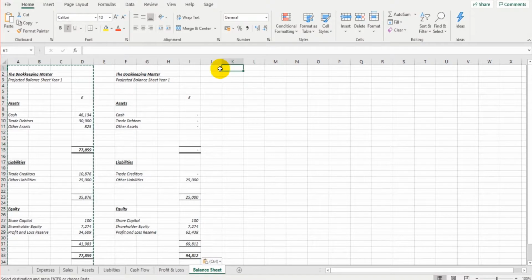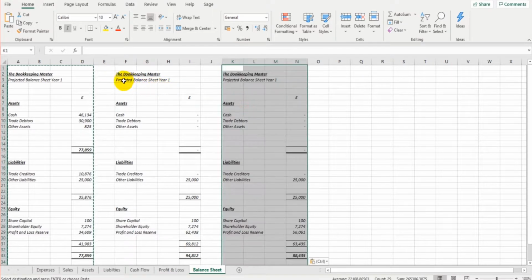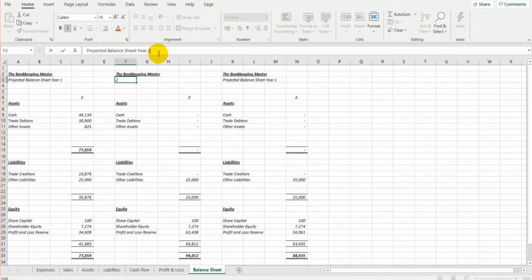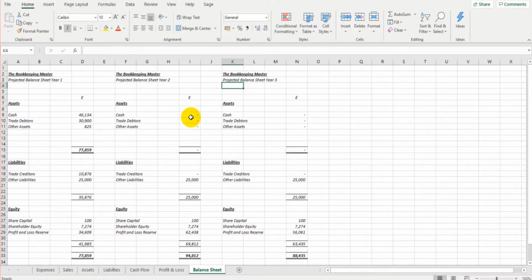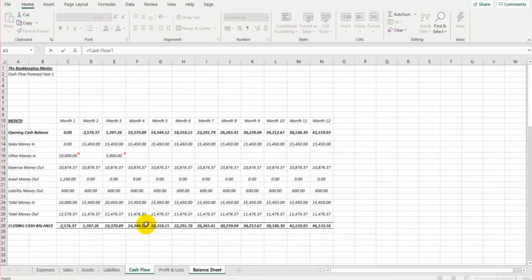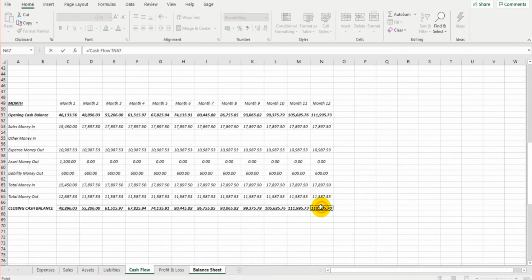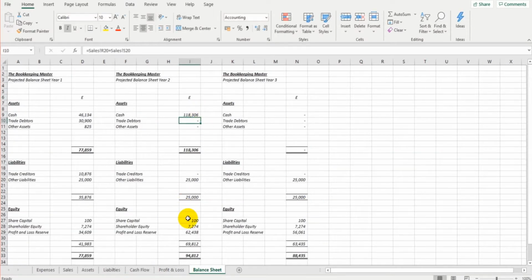So let's try that again. Okay, so I'm just pasting. I've copied all of it, I've pasted into F. I'm now going to paste into K. We can change the titles to year 2 and year 3, just like I did in previous videos. And then these formulas will need changing. We need to grab the year 2 cash balance, which is here, and just go through and complete the rest of the formulas by bringing across the correct totals.